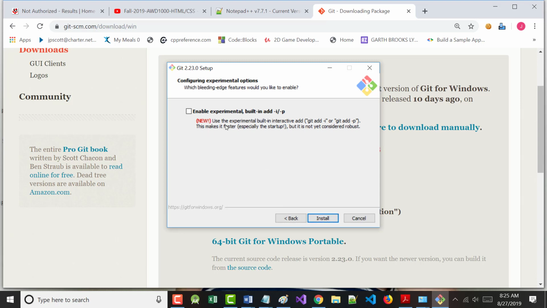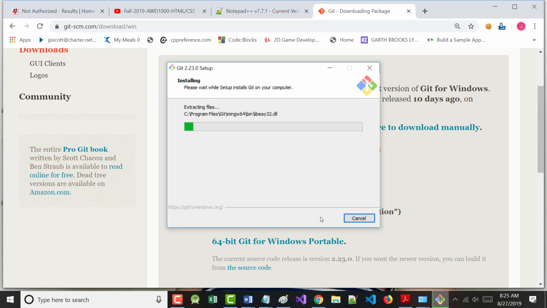And it says there is an experimental built-in add-on. This makes it faster, especially at startup, but it's not yet considered robust. I'd leave it off then. Just click Install. I mean, it took longer to explain that to you than it does to install the software. All right.